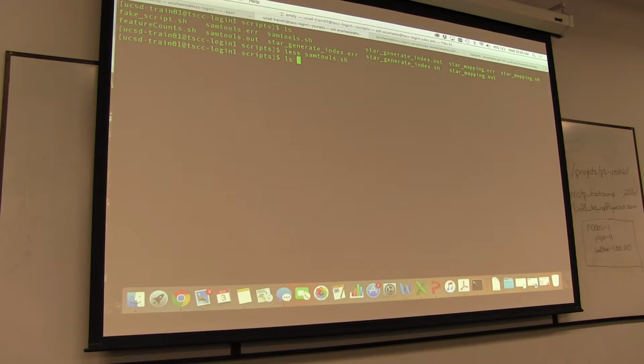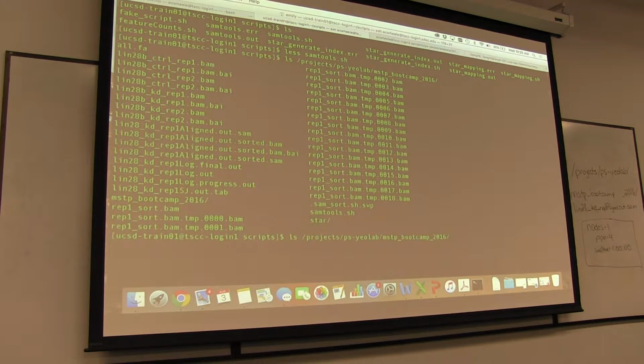So I'm going to list that with tabs. I'm going to start with /projects, tabbing along the way, PSEOLab, MSTP, and I don't remember what the file is called, so I'm going to double tab. All right, I want this one, so I'm going to copy it and paste it right there. Now when I ls, it's going to list that entire file, and I know it's going to find it okay because I used tabs to get it.